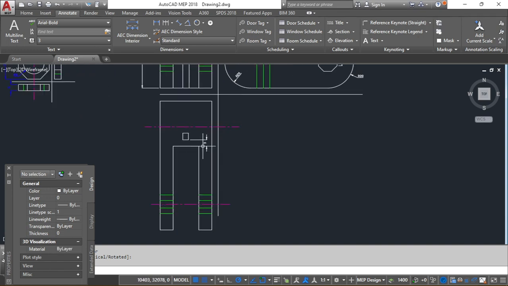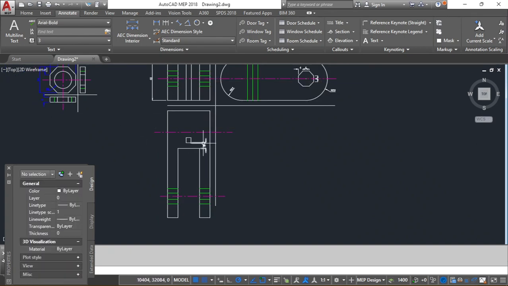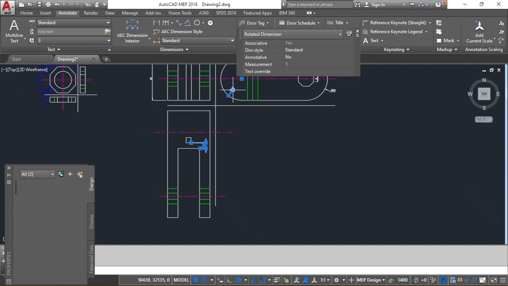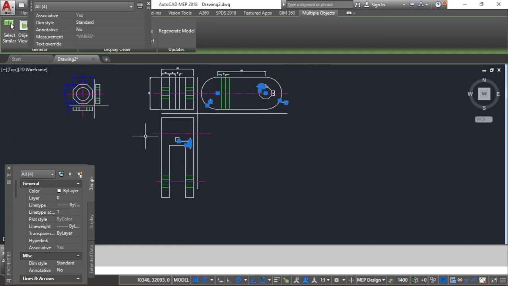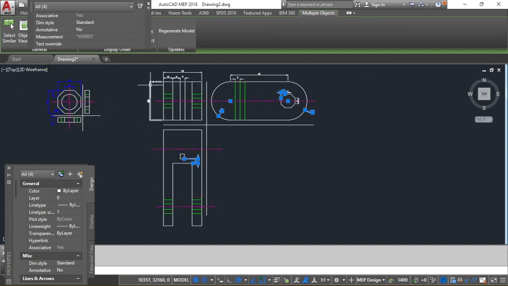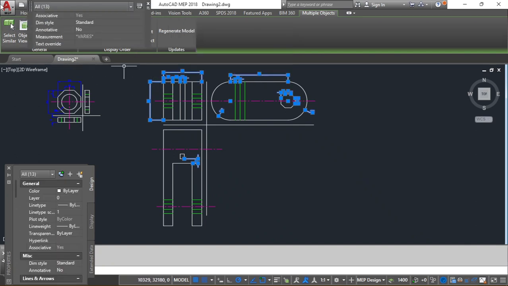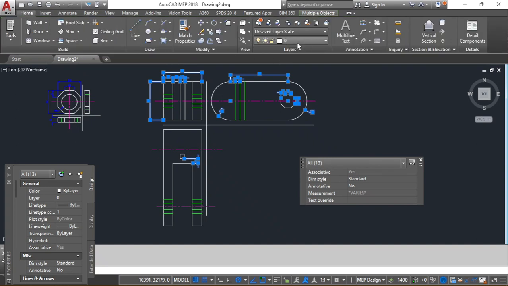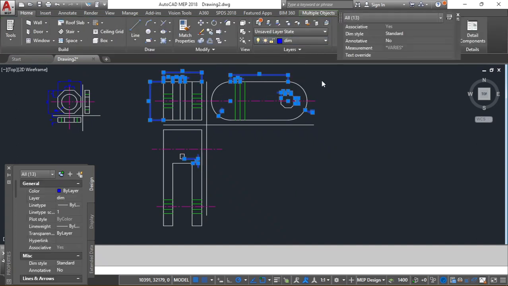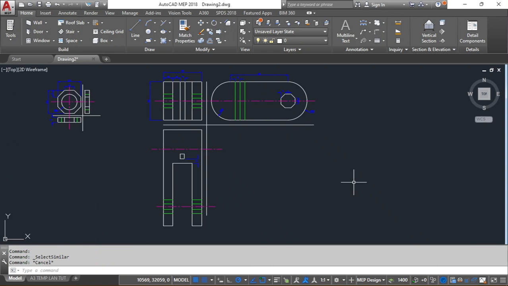Now we just select dimensions and put them. So select similar, select similar. Okay, and move this to the dimension. Okay, so I think we are done.